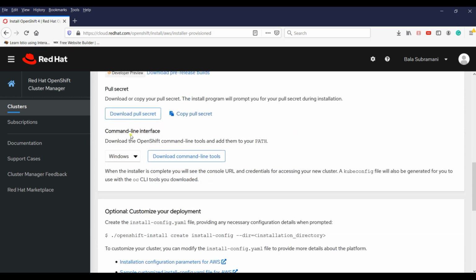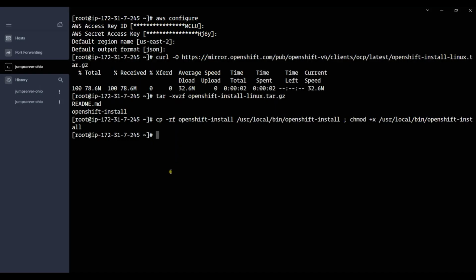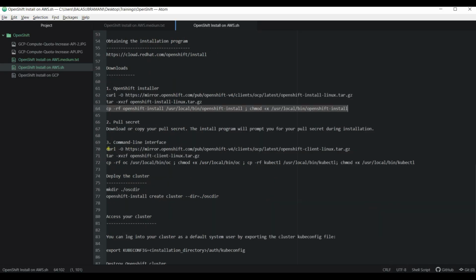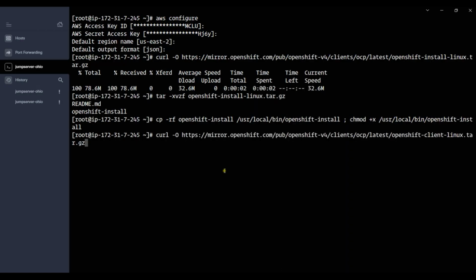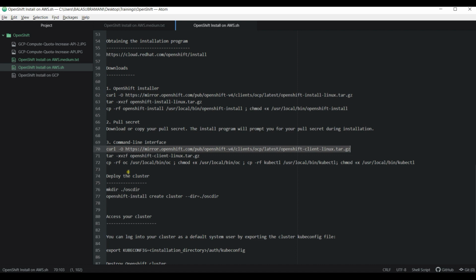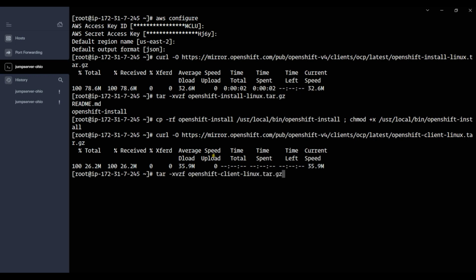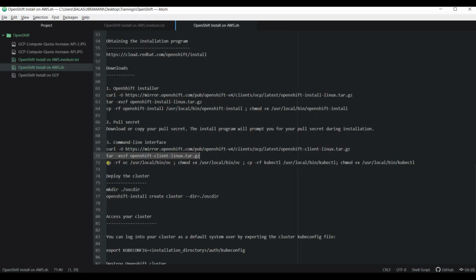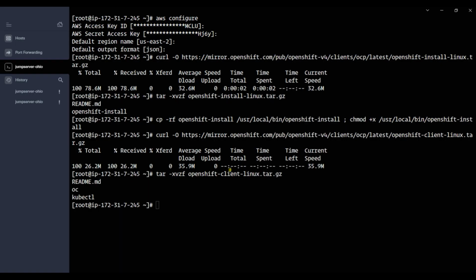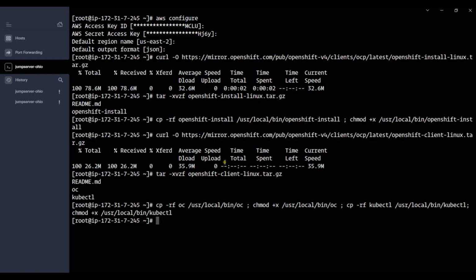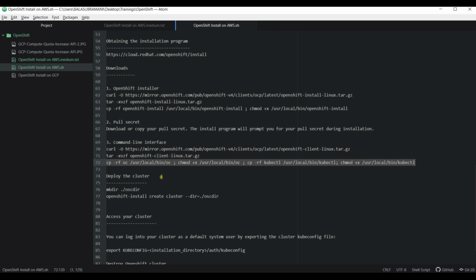And I'm going to download my command line interface for my Linux OS. For that also I have kept my commands already in my notepad, so I simply copy and paste. This is oc, and kubectl is my command line tool. I'm going to move these to user local bin. Next, let me start deploying our cluster now.